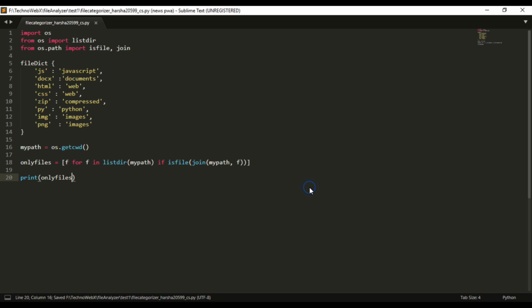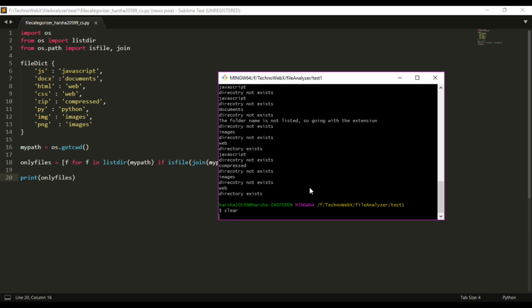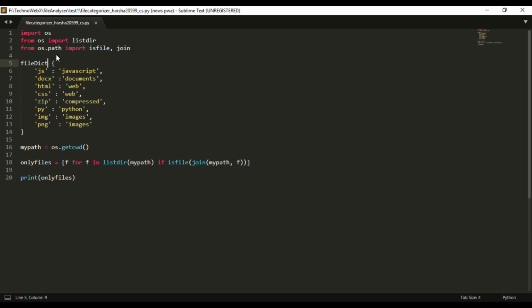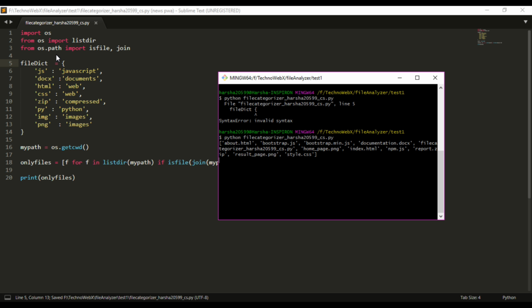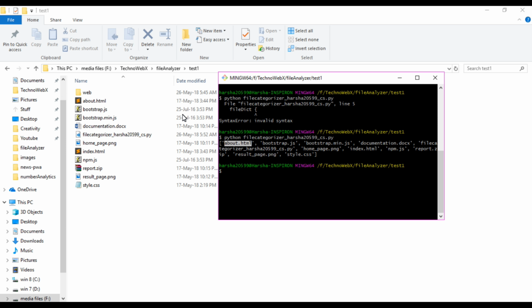I'm using a git bash terminal over here. You can use any command prompt, or a Linux terminal, or any terminal. I'm just using git bash in Windows. So let's execute this, and sorry for that, I just forgot to insert an equals sign. And now you can see that every file in the folder is presented in a list format. Awesome.